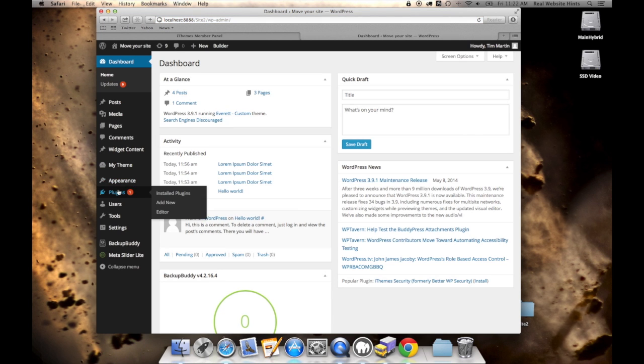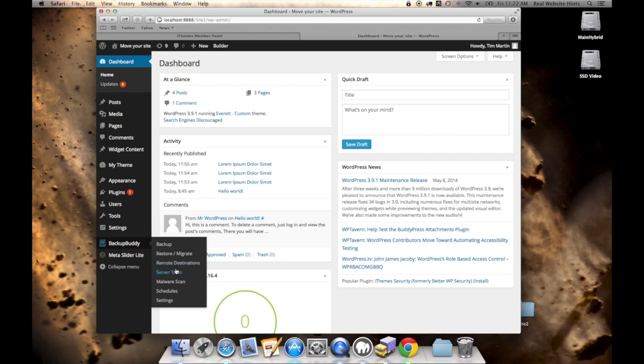Okay, and I've actually already installed this plugin here because I believe that Backup Buddy is the first plugin you should install on your website, especially when you're developing. As you're developing, you might want to experiment with different plugins to see if it helps you add the functionality that you want to your site. Sometimes those plugins can mess up your site. So it's always a good idea to have Backup Buddy on your site and to make a backup copy of your website before you install any new plugins.